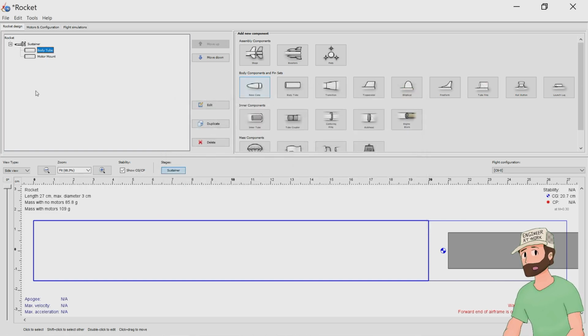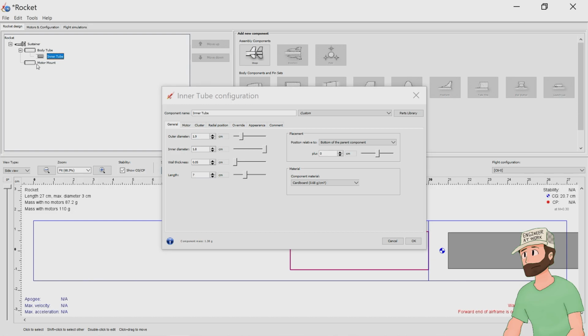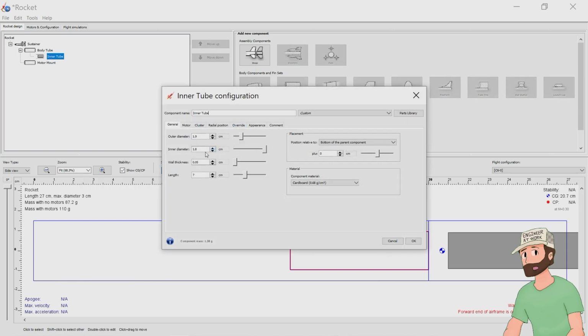I forgot. There's a way to... Oh, inner tube. Ah, got it. Okay. A second. I might delete this. Make this that. Inner tube, inner diameter 1.8, length 7. That's exactly what we want.